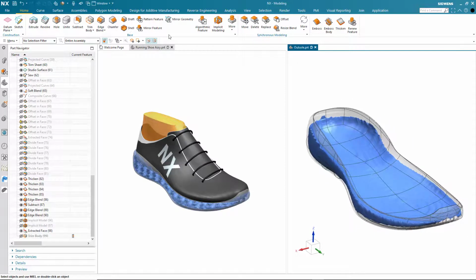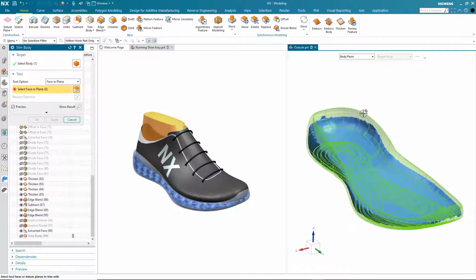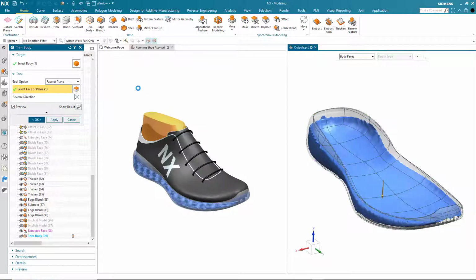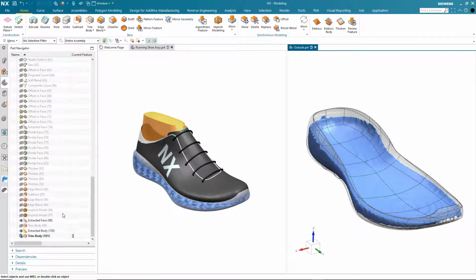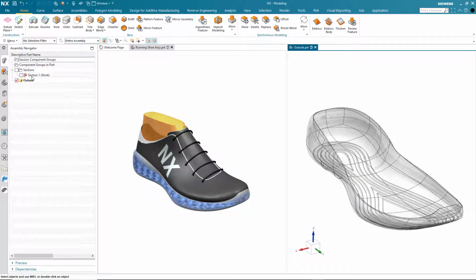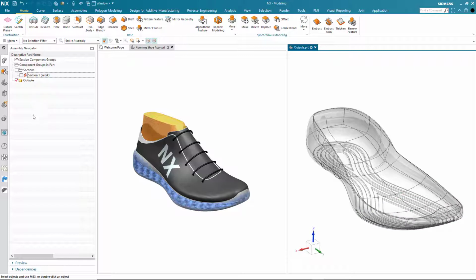Now again, with the power of convergent modeling technology, I can trim my original body with my extracted face, which was mesh geometry. Again, this illustrates the power of being able to work with both mesh and precise geometry within the one model. So that's the trim complete. I'll hide the extracted face, and now we can see the result using the dynamic section again. Notice the void has been created in our original sole geometry.